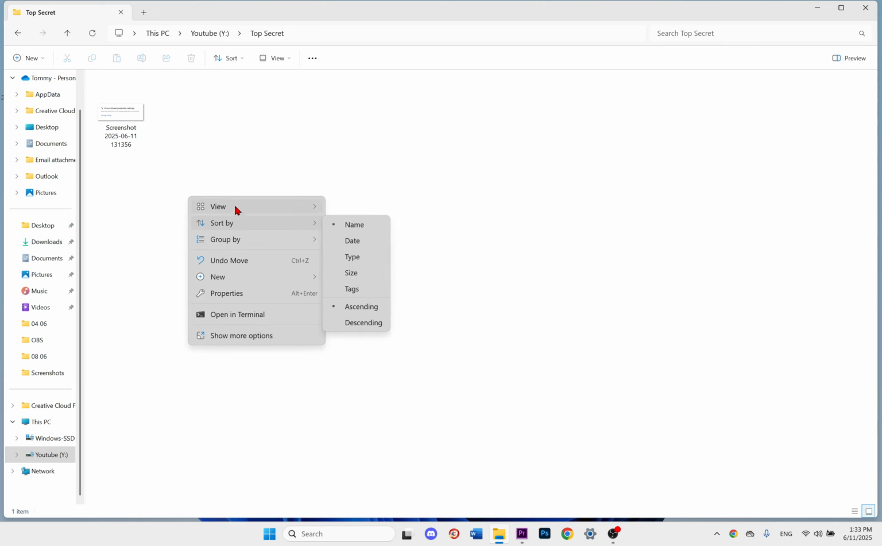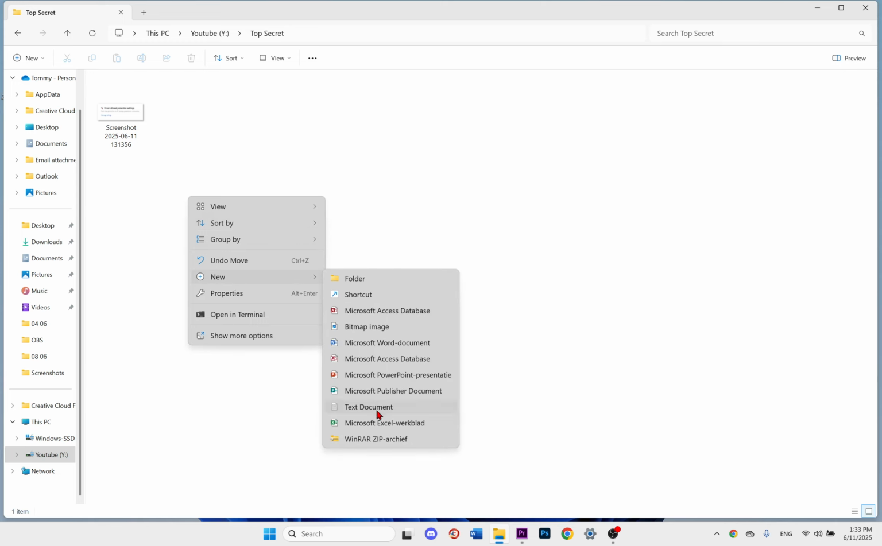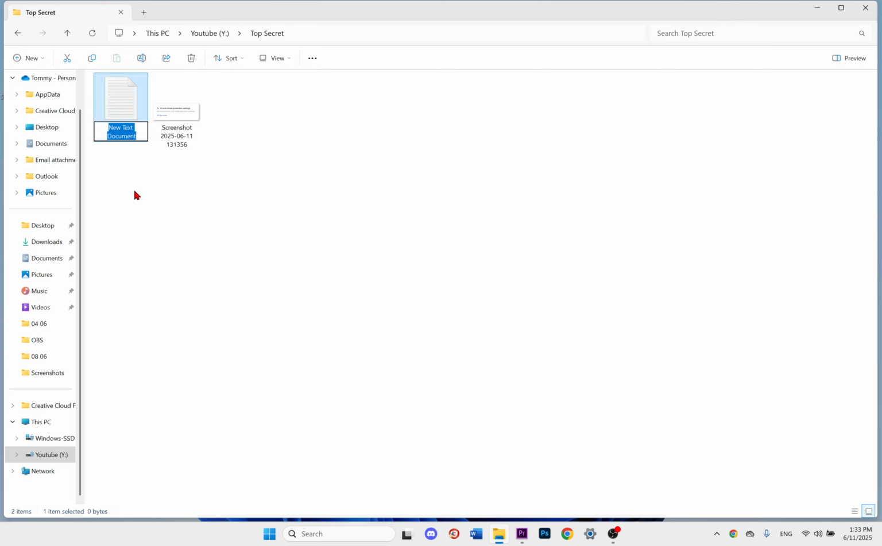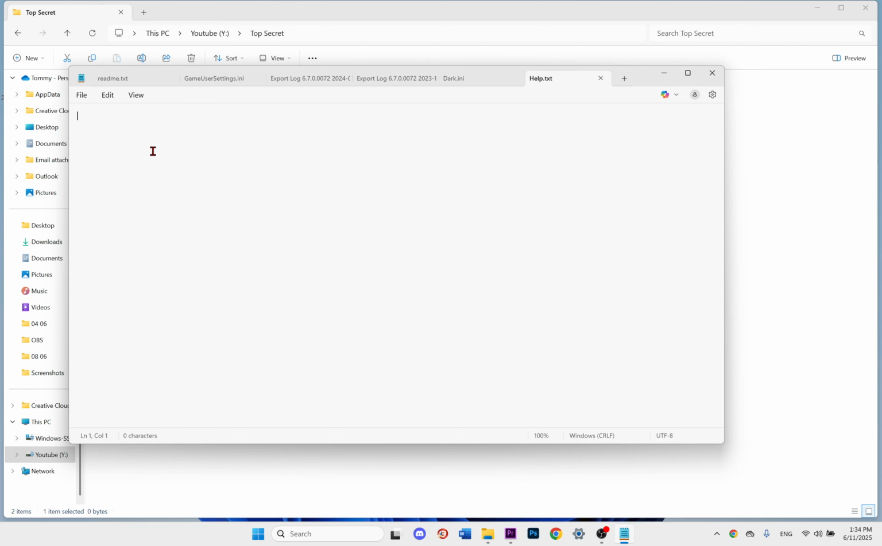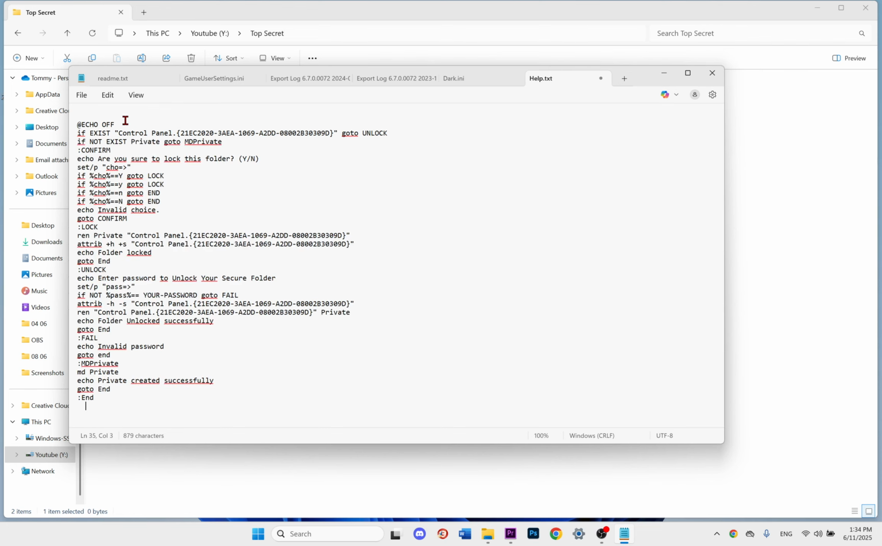the right mouse, go to new, and then add a text document. Right now call it something like help, name doesn't matter. Open this, and right now paste this exactly here in this text file. I will put this in the description, but right now what we need to change is the next thing. We need to change here your password.